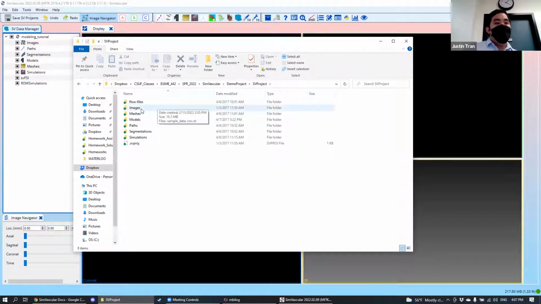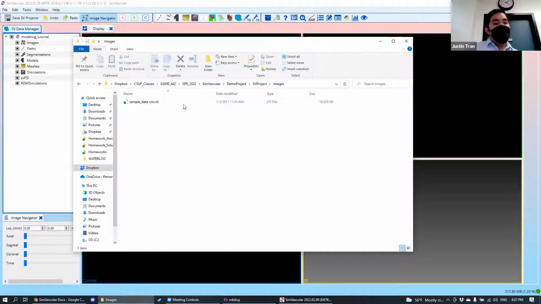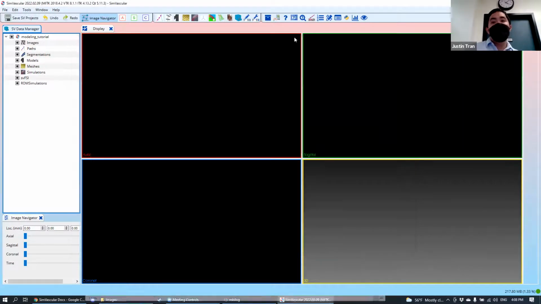is a folder called Images. Inside the Images folder is a file which has the extension .vti. So this is basically someone's CT scan of their abdomen. And we're going to load this into SimVascular.